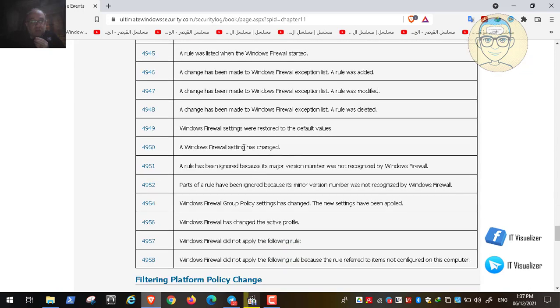For example, the firewall setting was changed, so not only changes to the rules but also changes to the firewall setting itself. A rule has been ignored. A group policy was changed. The firewall group policy setting has changed. So if there are any changes related to a group policy that will affect the firewall, this will also be recorded.